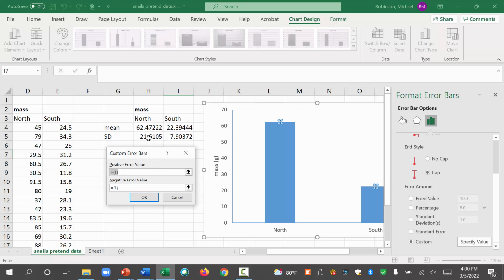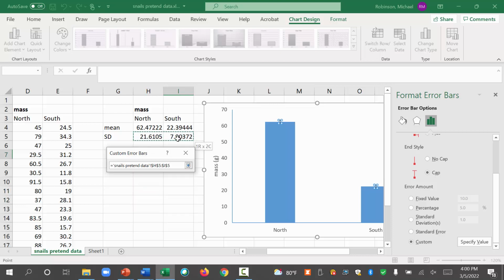Okay, positive error value. I wanted to select 21.65 for the north, 7.90 for the south, so I select that for both of them. And then for the negative error value, I select them again. So it's going to add the same amount above and below. So we should see that the error bars for the northern population are almost 3 times as large as the error bars for the southern population, right?